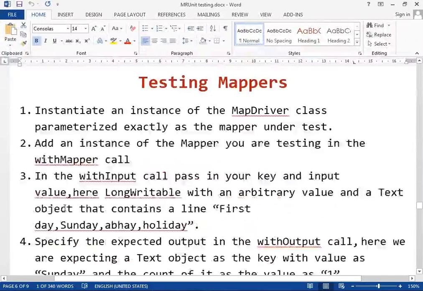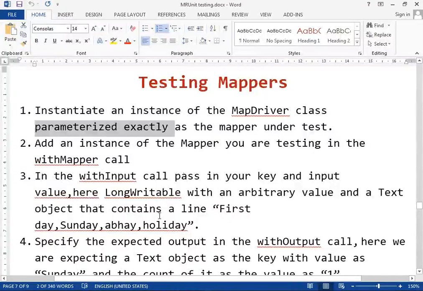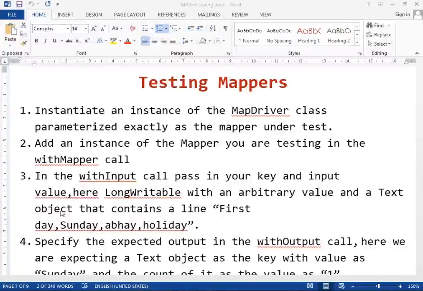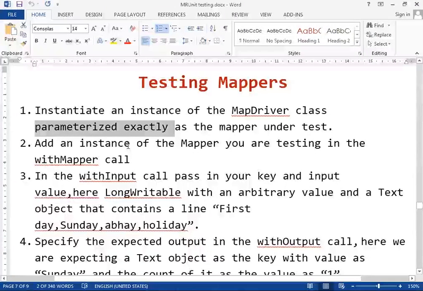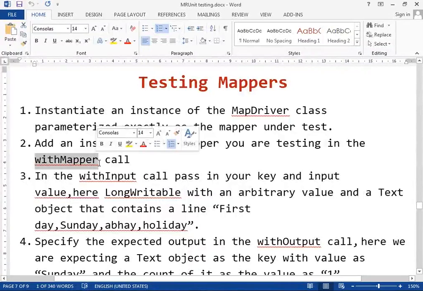Now for running the mapper, there are actually 5 steps. The first step is you will create an instance of the map driver class, parameterized exactly as the mapper that you are testing. Why are we creating an instance of the map driver class? Because we are doing a map testing. So first you will create an instance of the map driver class. Then you will add an instance of the mapper you are testing with the withMapper call. There is a method called mapdriver.withMapper.